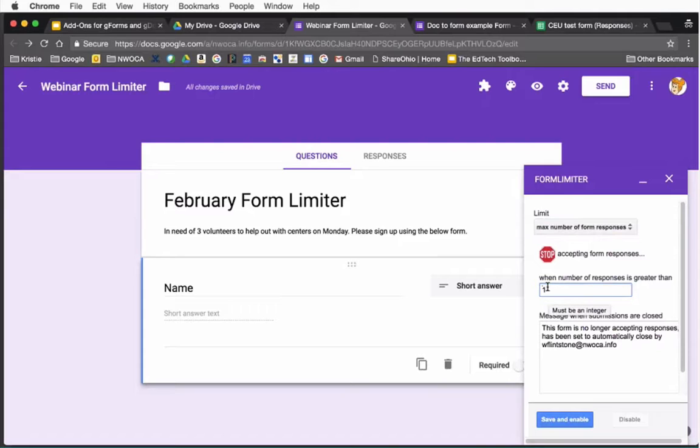Now, I want to make note, again, of how this is worded. This says when the number of responses is greater than 1. So with that said, it's going to take 2 before it turns off. So let's test it out. Remember, though, if we were really following these directions, we would want 3 volunteers. But again, we're just going to put 1, and it says when number of responses is greater than 1.